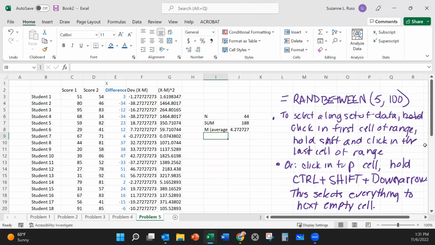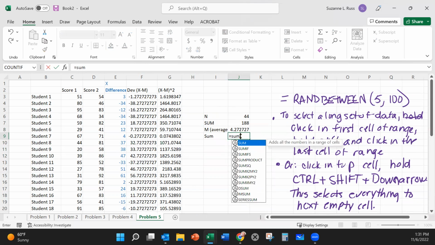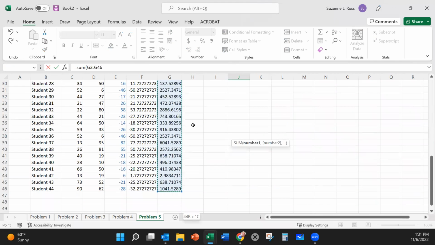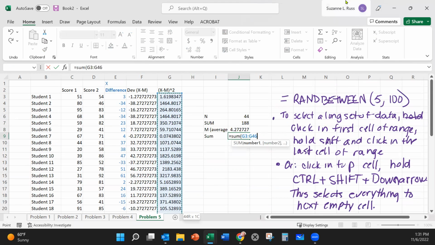And so here we're going to do one last thing, is we're going to add all of those up. We're going to sum all those squared deviations. And then we're going to be done. Equals sum. And I'm going to click in the top cell of my range. Now, because there are data below, I can use Control-Shift and down arrow, and it'll select right to the end of where there's data. And I can hit enter.